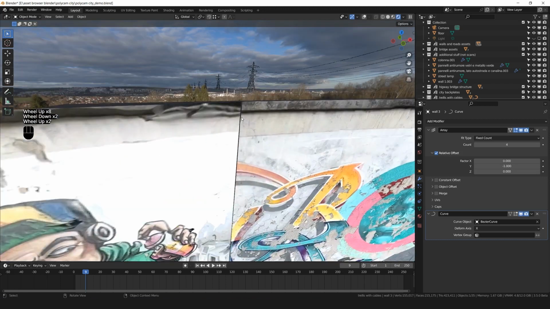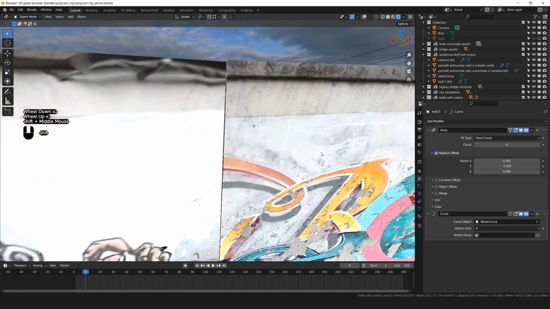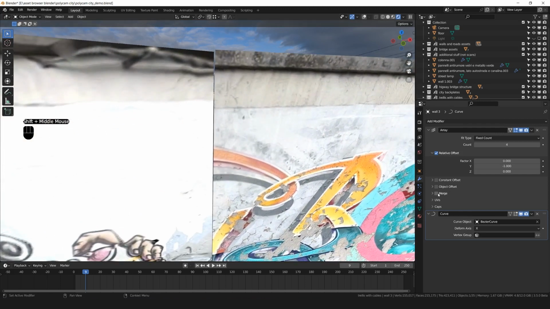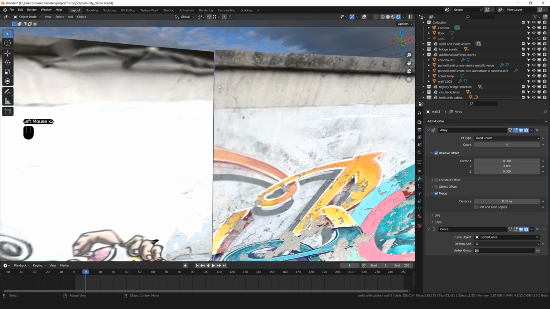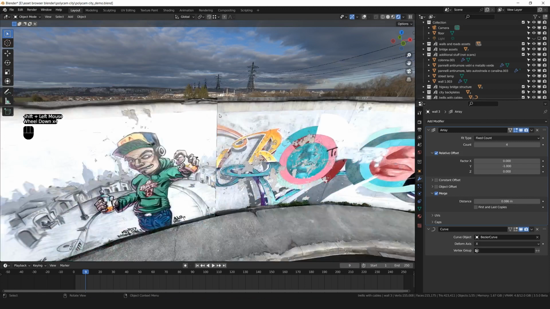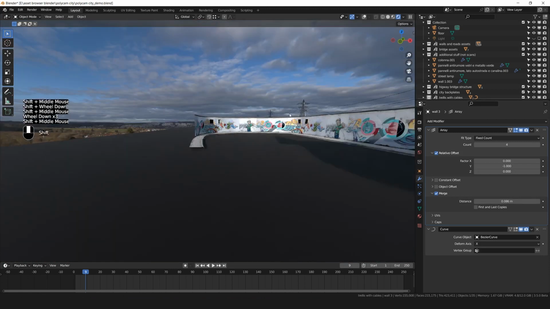Eventually you may want to also consider using the merge function in the array modifier. If I activate merge, it will try to connect these parts when it comes to the array. Probably we can increase the merge distance. There we go, and now it's connected. So after that we can put something else.